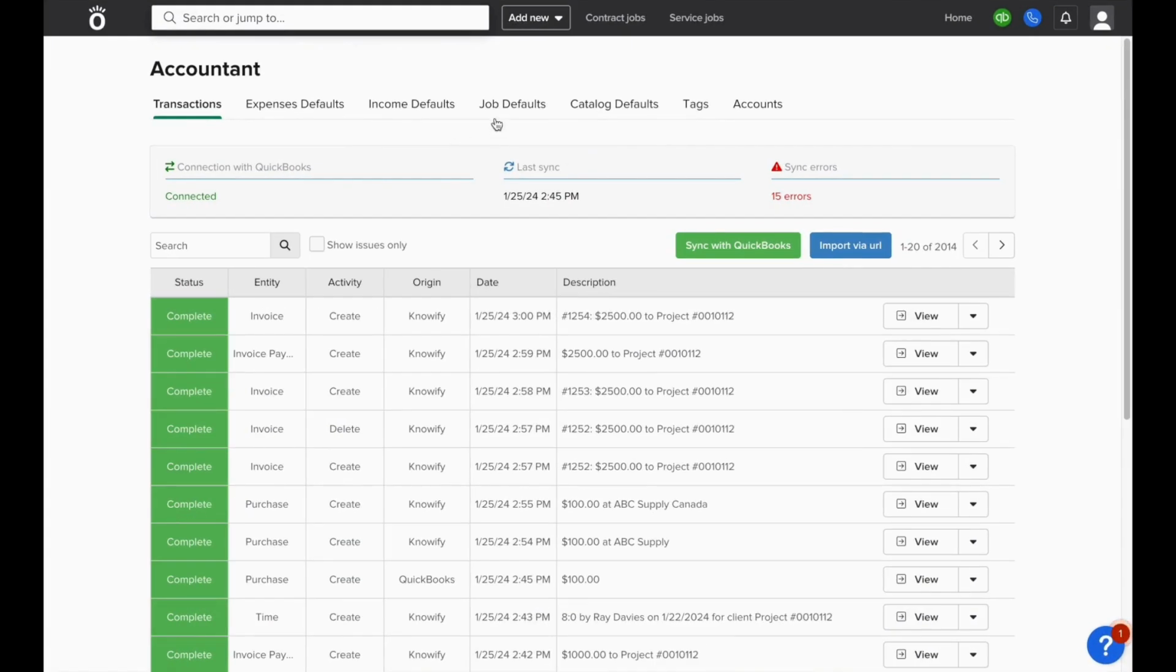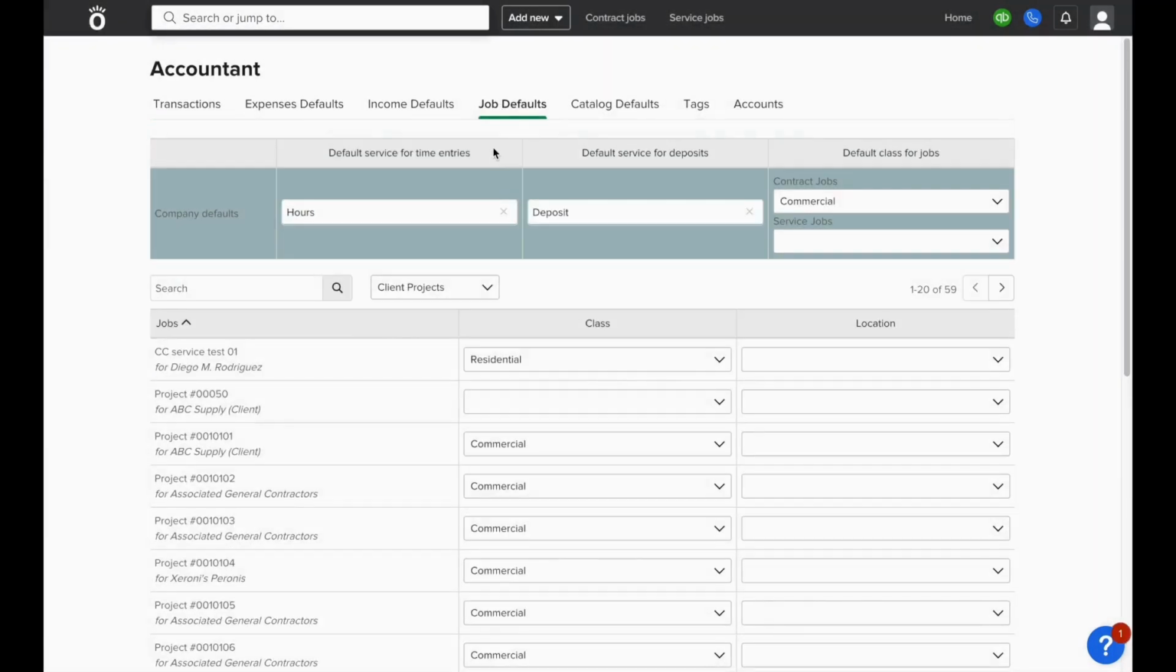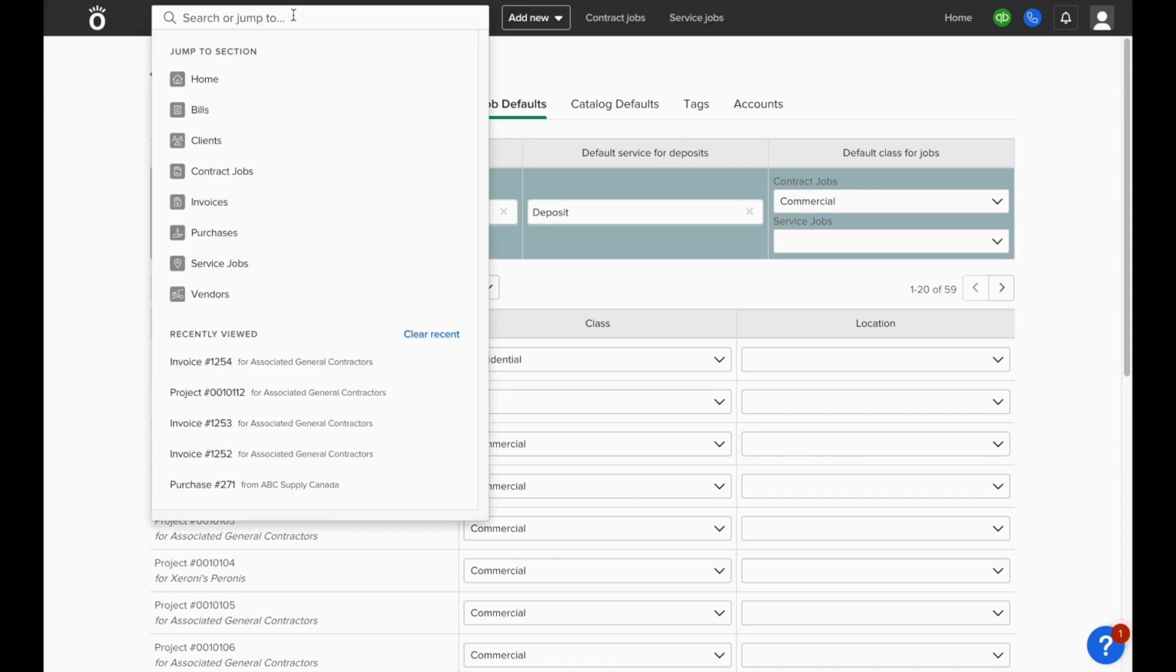When time syncs from Knowify to QuickBooks, Knowify will require a default service for all time entries so that we know what service to use when the time entry hits the timesheet in QuickBooks. Here, we have it defaulted to hours. This way, everything can sync in and it will use hours if nothing else is specified.